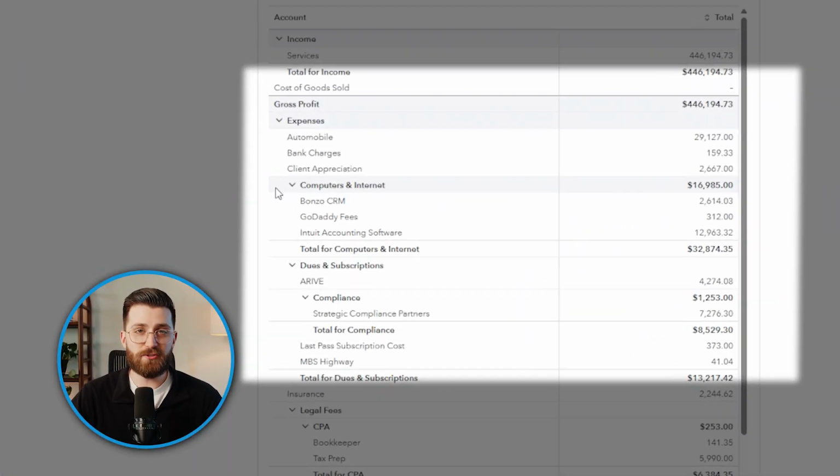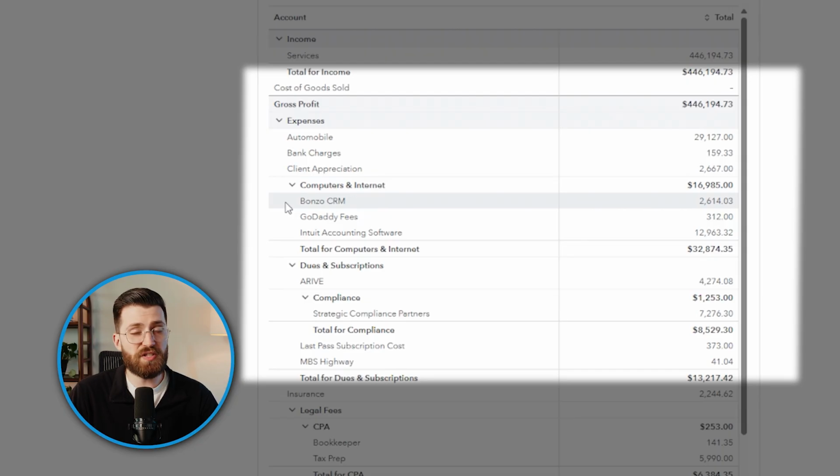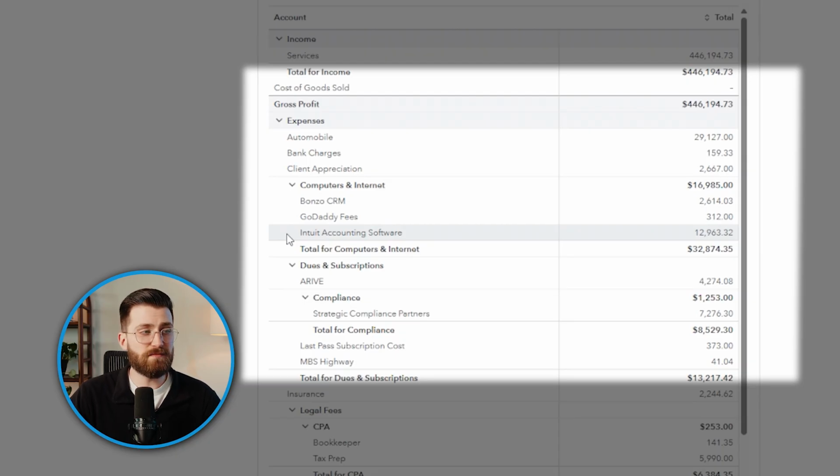We're going to start merging our old chart of accounts with our new chart of accounts by identifying what's on the P&L. I'm going to look for sections of income and expenses that I can merge into the new structure. In here, I have computers and internet. Under there, I have Bonzo CRM, GoDaddy fees, Intuit accounting software.